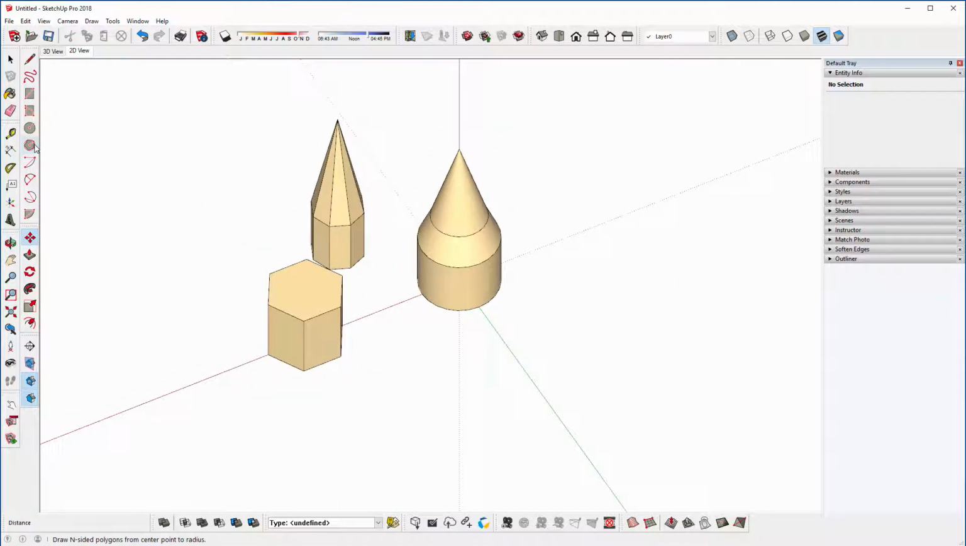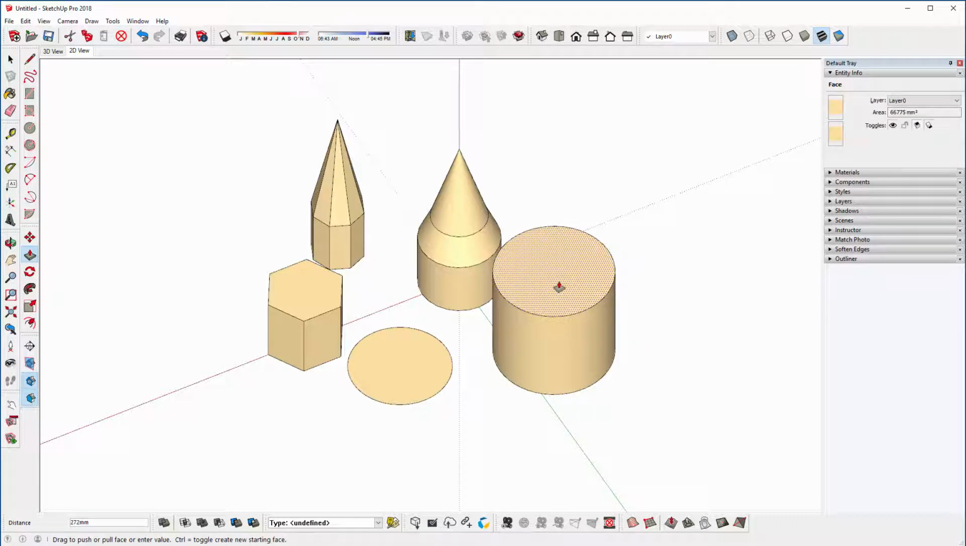So if I was to click on the polygon tool one more time, I could actually type in 48, enter, and essentially it's just a circle. So the circle and the polygon tool work very similar. If I click on the circle tool, as soon as I type in 48 and enter, I've now got a 48 sided circle. And if I push-pull that, you can see it's nice and smooth.